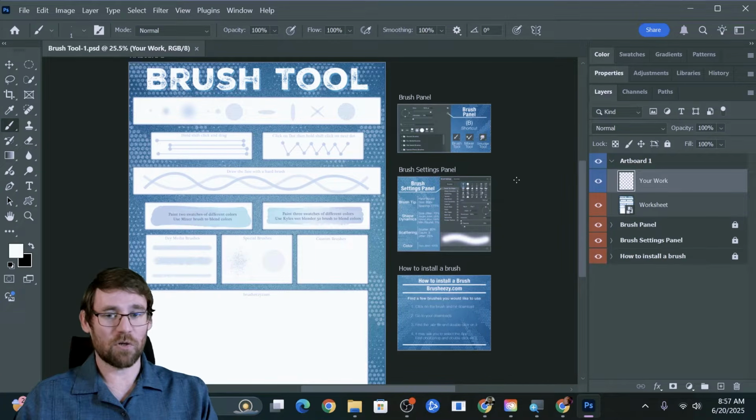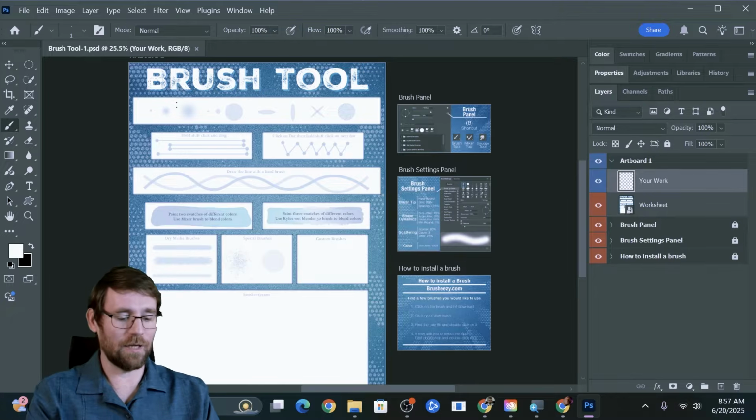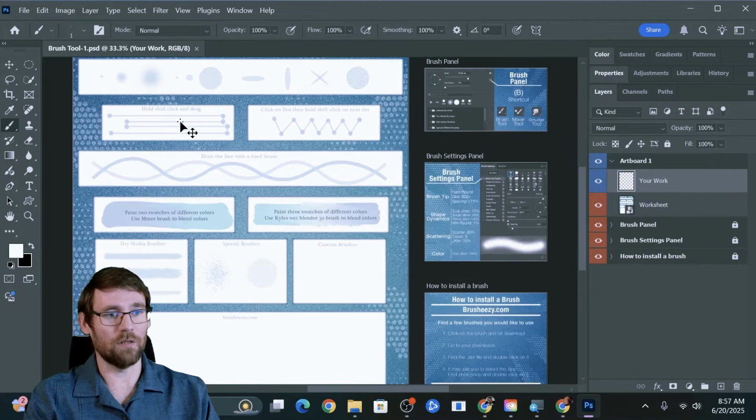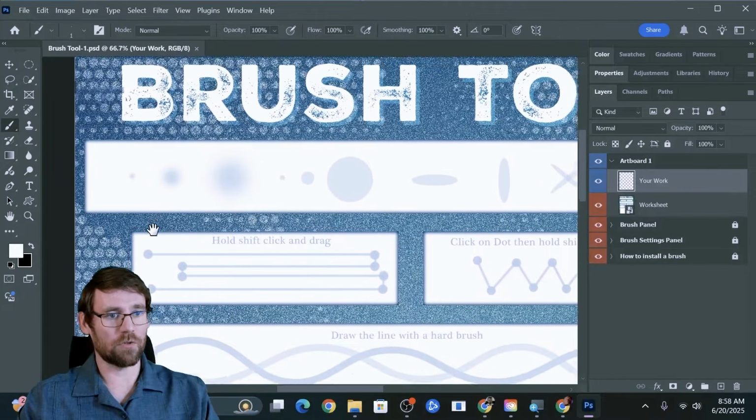Now, anytime you start working with the brush tool, I recommend creating a new layer. That way you're not damaging any pixels underneath it. By having your own layer, it kind of creates your own safety net when dealing with your brush. So let's zoom on in and look at what the brush tool can do.